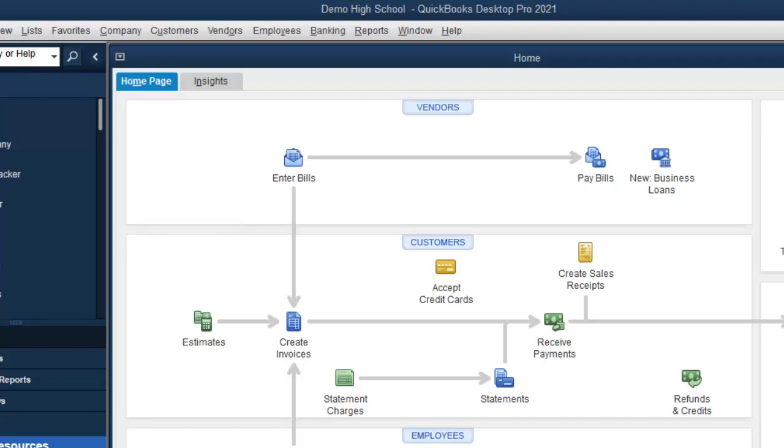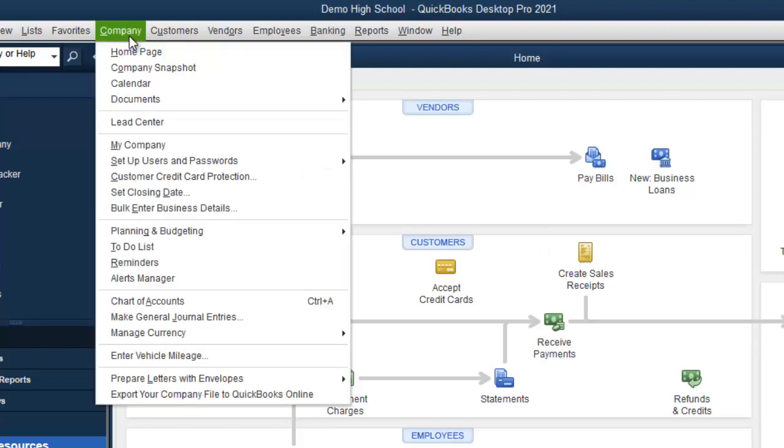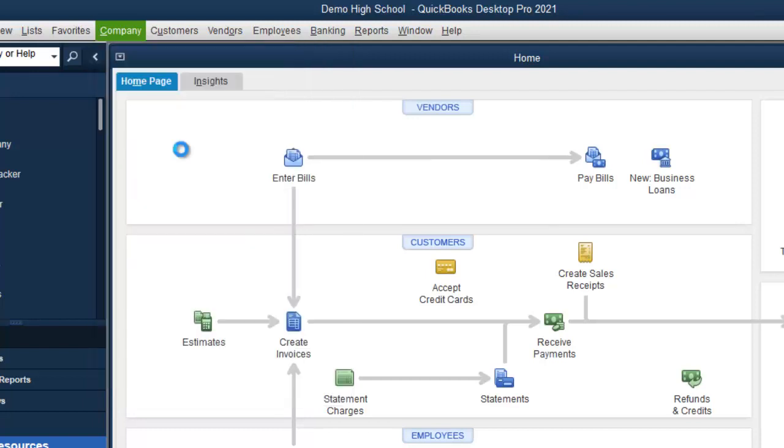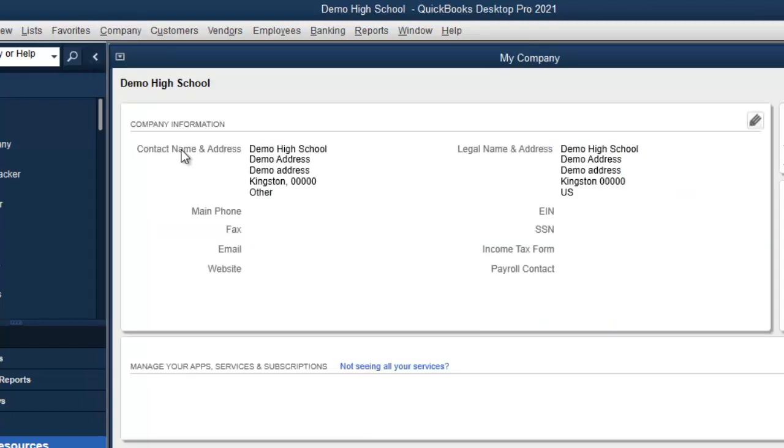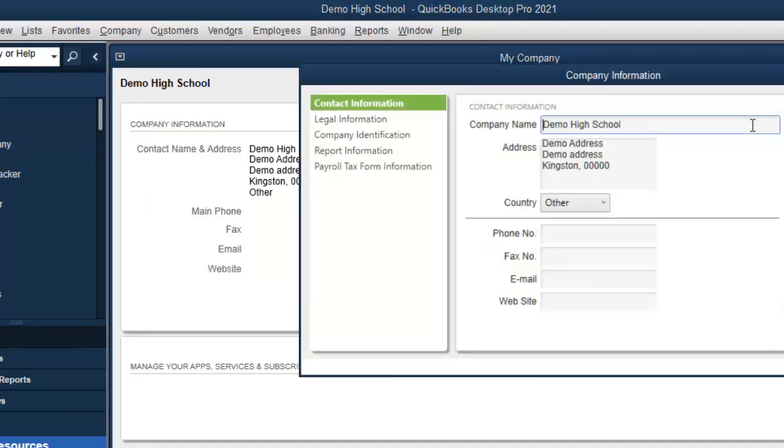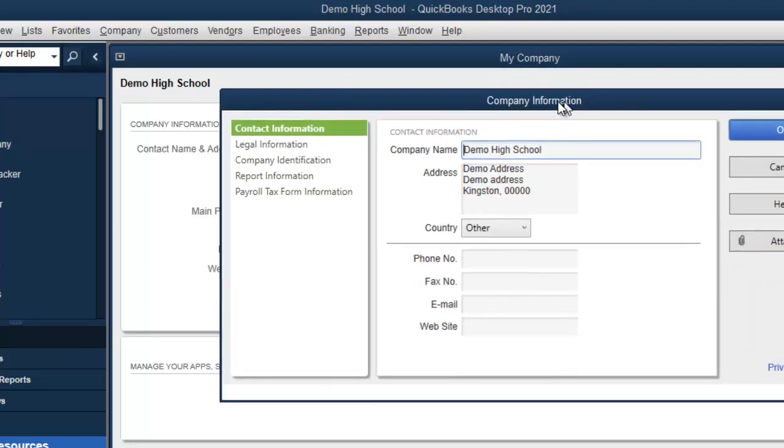So to create a fiscal year, we're going to go to company and we're going to go to my company. Once you go to company, there is a pencil icon right here to the right. It is the edit button. What you're going to be doing is to edit this information that is here. So we're going to now go to report information.